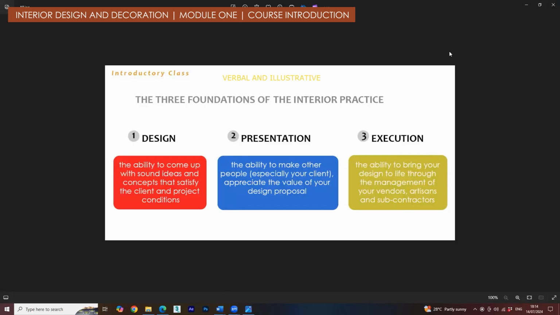Then illustrative, sometimes you are sketching. You also have to be able to sketch, to communicate your design. It can be to an artisan, it can be to a client, but you also have to put your ideas to paper with illustration, which is also part of what we're going to be learning. So I've said presentation is the ability to make other people, especially your clients, appreciate the value of your design proposal.